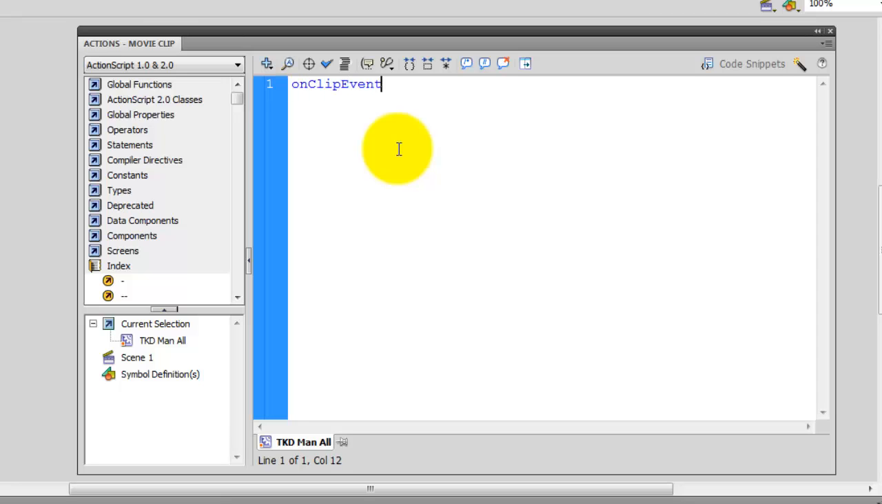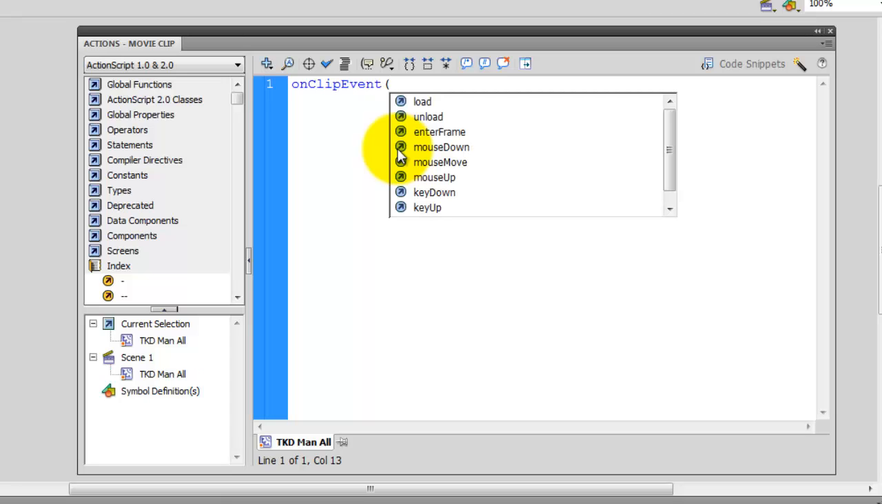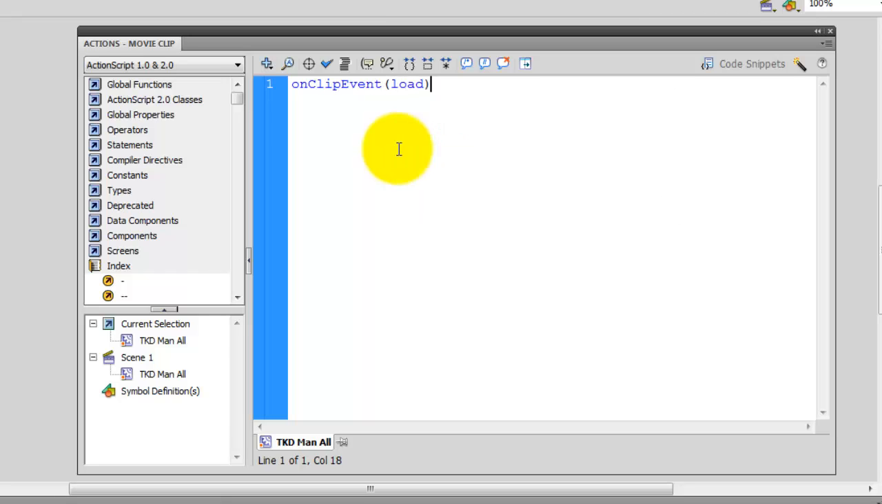And there's two kinds that we're going to be working with. The first one is load. So I'm going to put an open parentheses, load, close parentheses, open curly bracket, and skip a line, close curly bracket. If you have newer versions of Flash, it'll automatically close the curly bracket for you. So basically, in a nutshell, what I'm telling Flash to do is to load these instructions, whatever I say in here, as soon as the SWF file runs. And it will do anything I say in here one time.